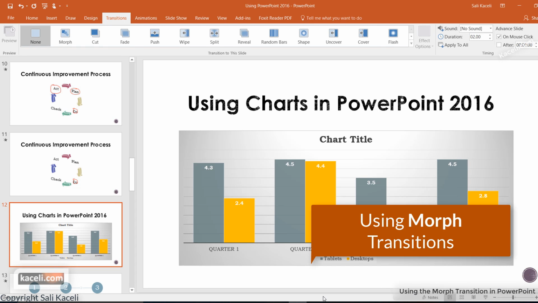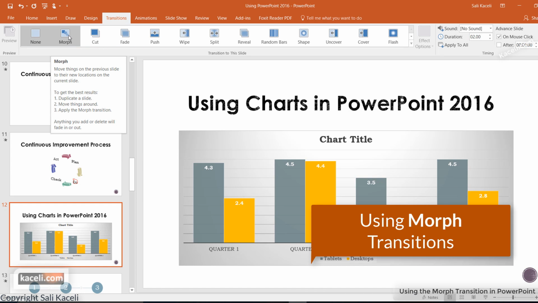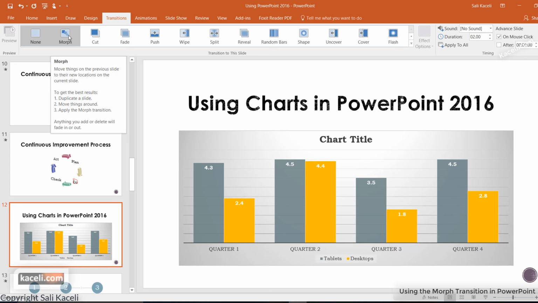A cool feature in PowerPoint 2016 is also the Morph feature. Morph is new with the latest updates. As long as you have the latest PowerPoint 2016 updates, that feature should be there. If you don't have it, that means you don't have all the latest updates for PowerPoint 2016.